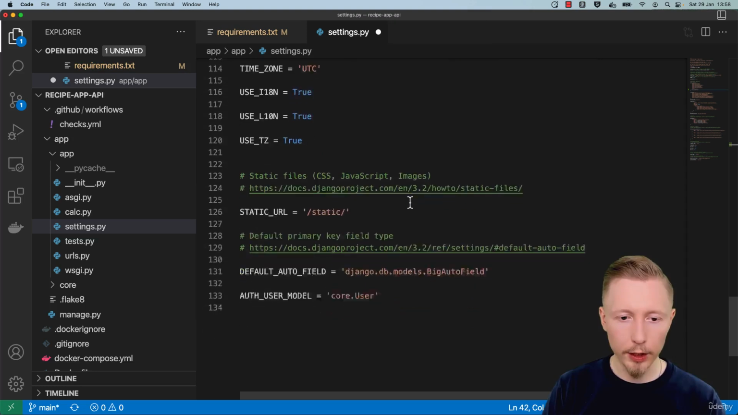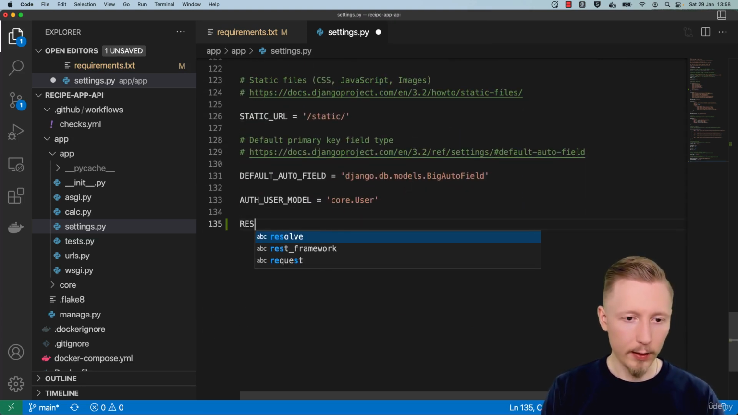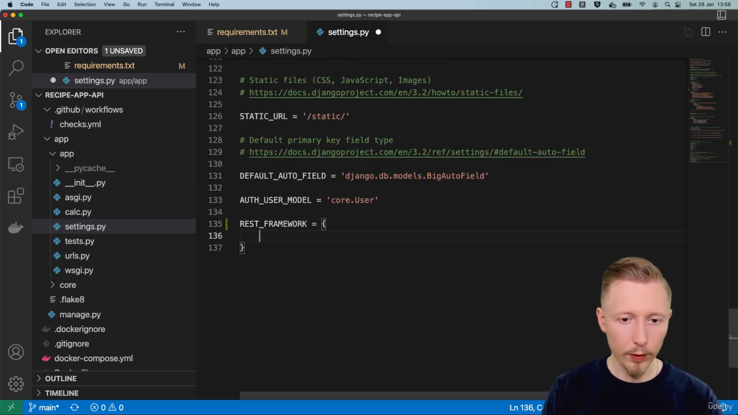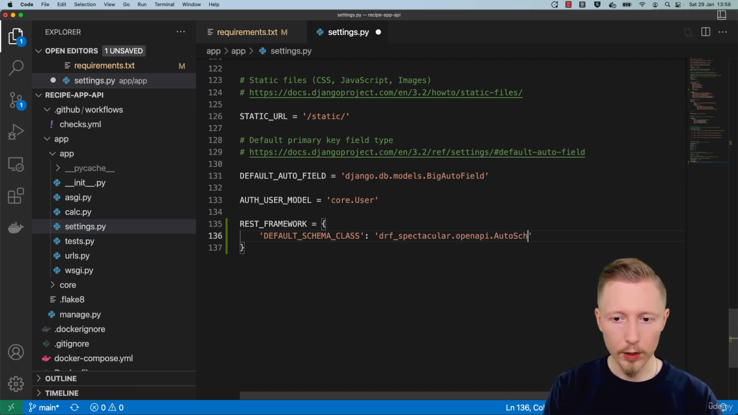So we'll scroll right to the bottom of the page, and we're going to add REST_FRAMEWORK equals, and then this is going to be a dictionary, and we're going to have DEFAULT_SCHEMA_CLASS, and the value of this is going to be drf_spectacular.openapi.AutoSchema. Now pay attention to the spelling here. Make sure you get it spelled correctly, otherwise this isn't going to work properly. What this does is it configures the Django REST framework to use this drf_spectacular.openapi.AutoSchema to generate the schema.